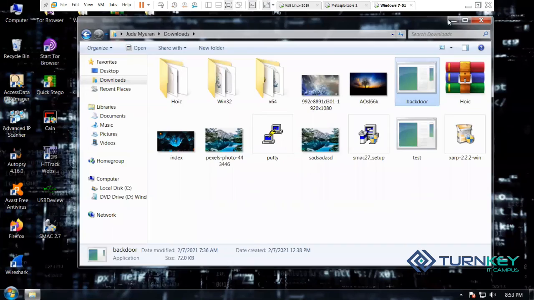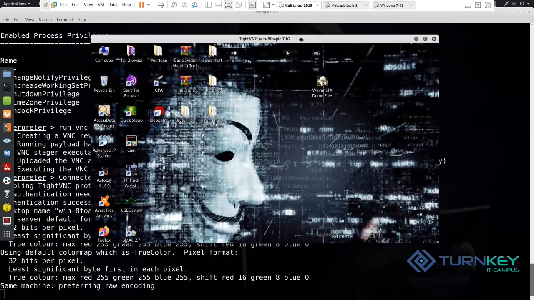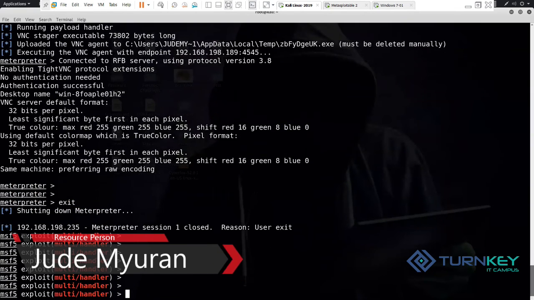I can quickly go here, minimize this one, come and see over here, and you can see it's pretty much replicated very nicely. I won't be able to interact with it, but I will be able to see what's actually happening over there. Okay, so like this, there are a lot of different techniques available. Let me type exit over here, so I go back to my normal session from the Metasploit session.